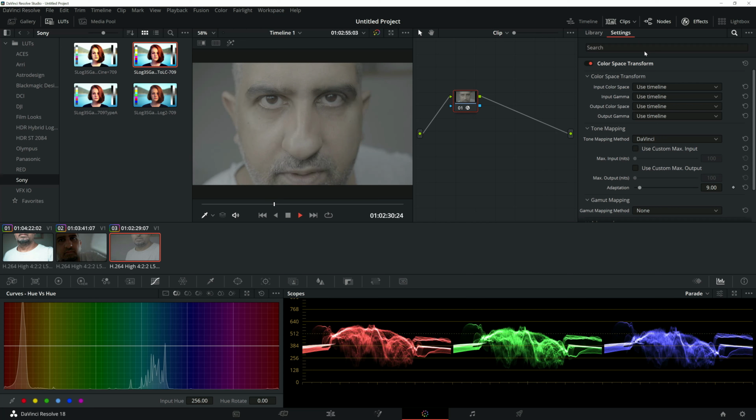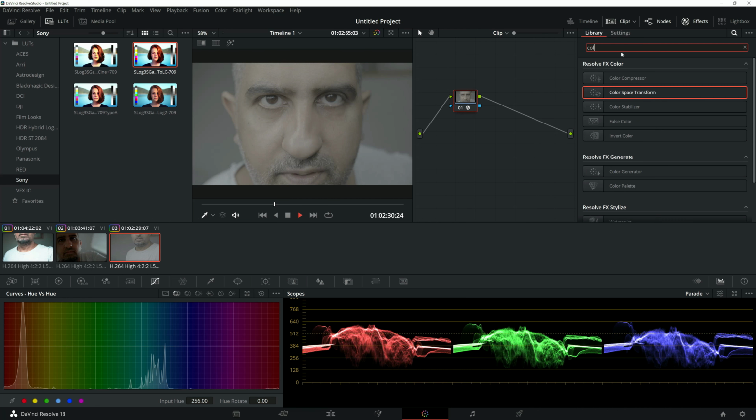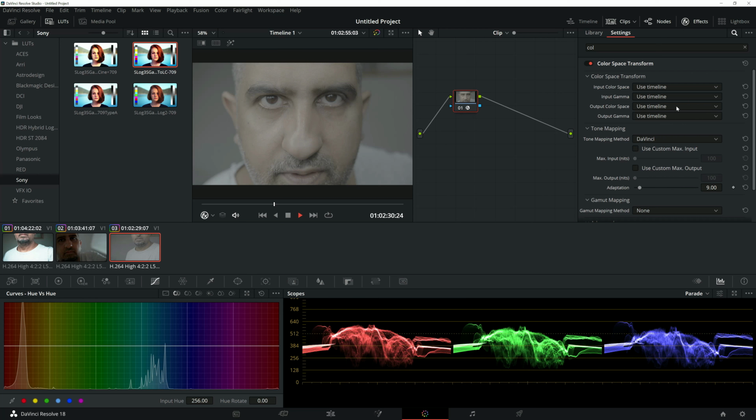So the first thing is, you're going to type in Color Space Transform, and there it comes. You drag that onto the first node, and then we're going to change some settings here to change that into Rec 709. By the way, guys, this footage was actually shot with the Sony A7 IV. I only purchased that a few weeks ago.